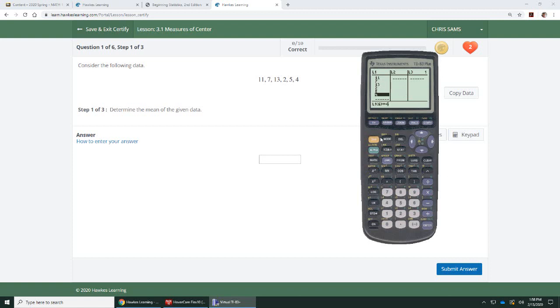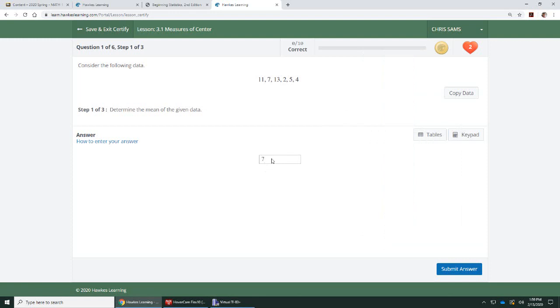Okay, once we have everything in, we're going to hit Stat. We're going to arrow right to Calc, which means calculate. And we're already on number 1, which is one variable statistics. We have one list, and we're going to do one variable statistics. So we're going to hit Enter, and then Enter again. And it gives us a lot of information. All of this we're not going to use here, but the first value they give you, x bar, is the mean. So if you added these up and divided by 6, you would get 7. So the first thing wants to know the mean, which is 7. So I'm going to go ahead and input 7.